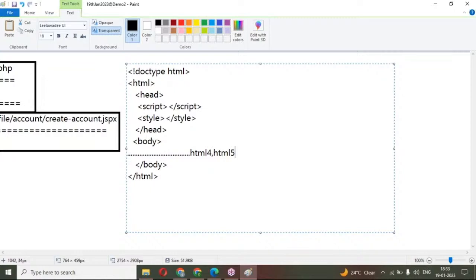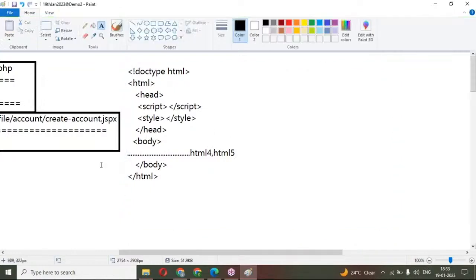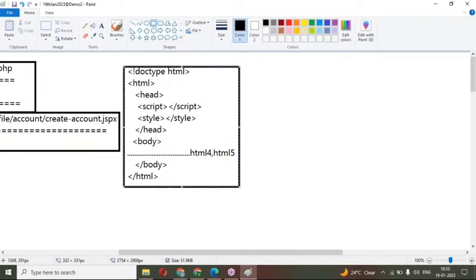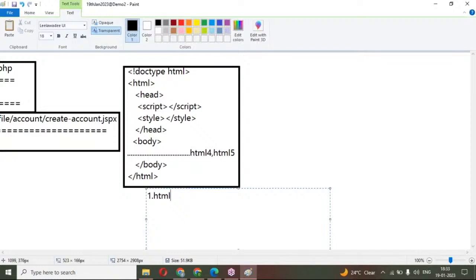Script tag is used for writing JavaScript code. So this is the basic code for HTML. Any HTML code, we can write it like this. You can save this application anywhere, in notepad or anywhere. You can write your code related to HTML like this, and you can run this program.